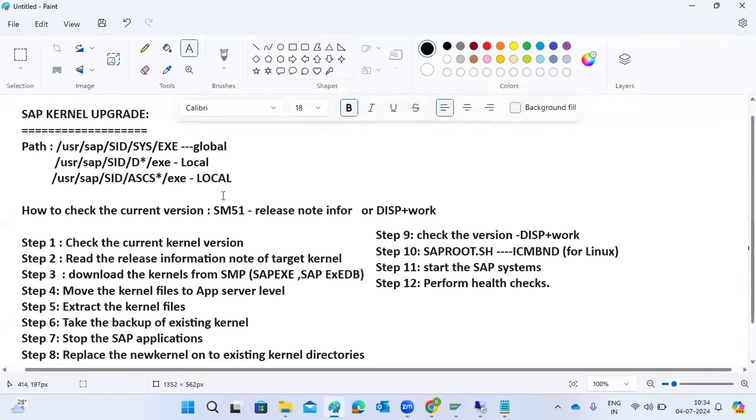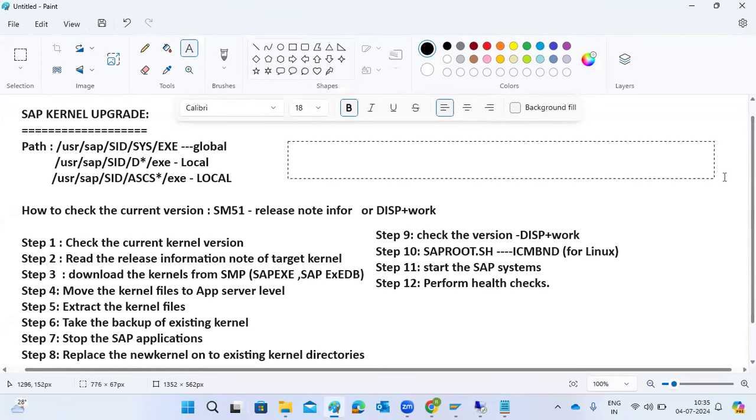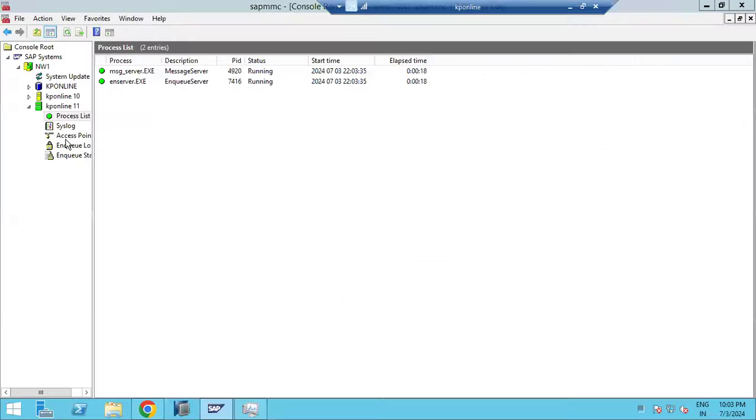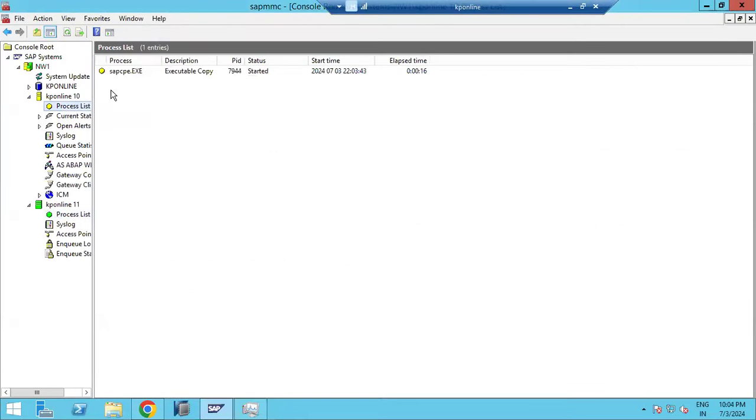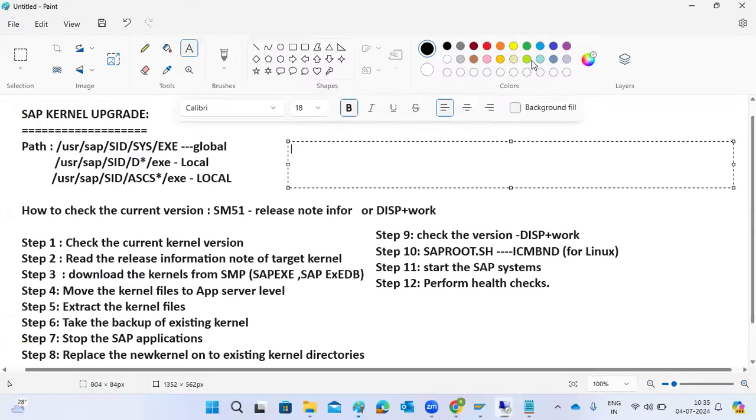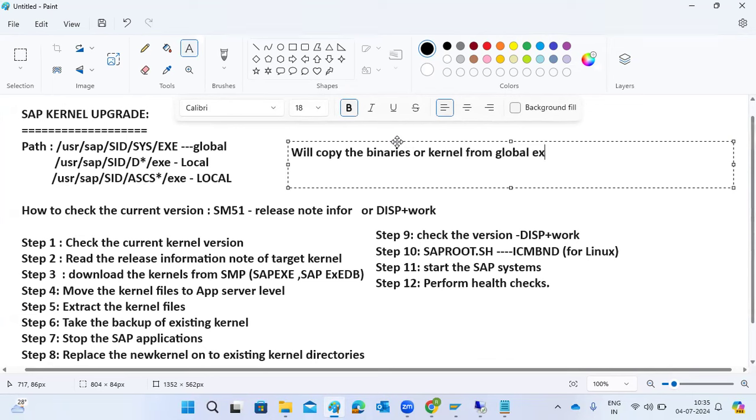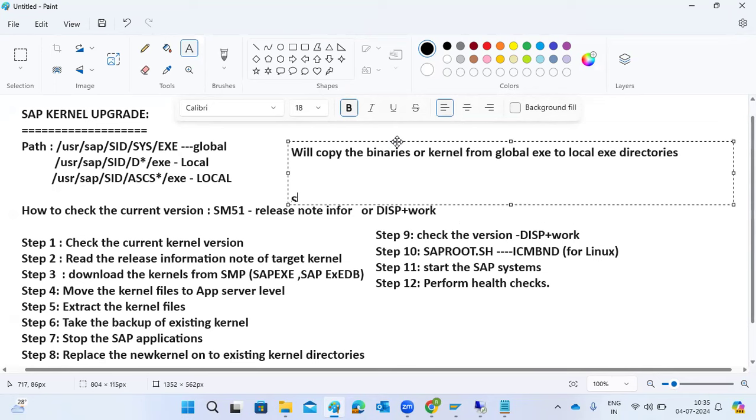So sir, you are copying only the global directory. Then how does it go to the local directories? That is one of the common, frequently asked questions at interview time. The SAP CPE utility program will copy the binaries or kernels from the global exe to the local exe directories.